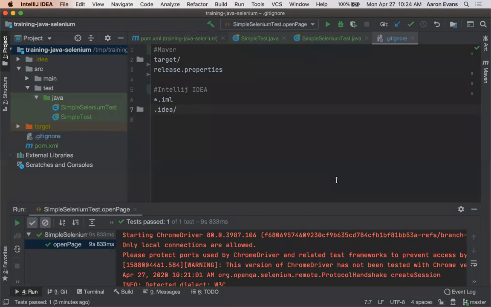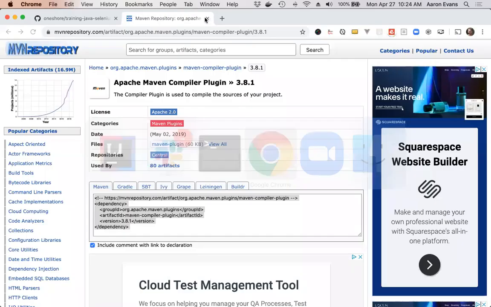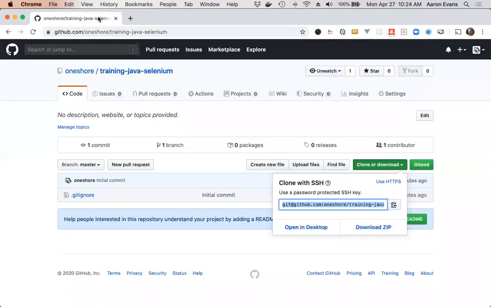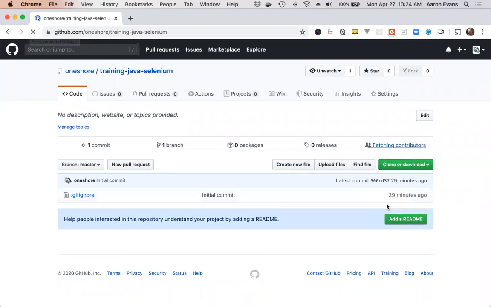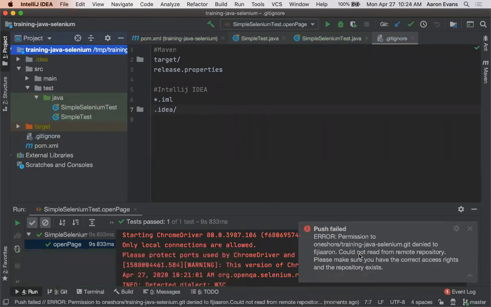I'm going to push this to GitHub, and then you can grab this immediately afterwards. So flipping on over to GitHub. We've got the training Java Selenium repository, which is a public repository. Did it not work? Uh-oh, permission failed. Could not read from remote repository.